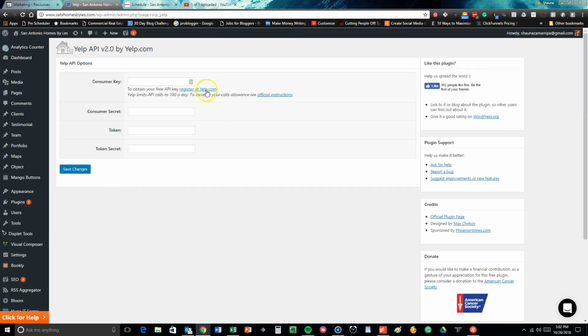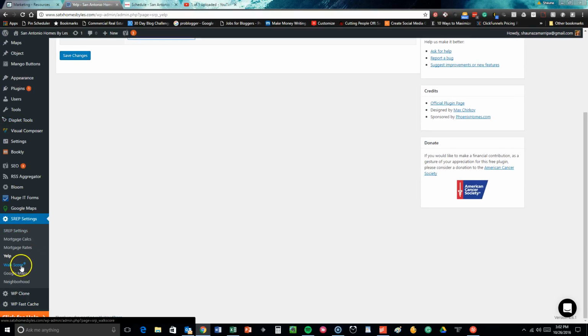And then if you wanted to use Yelp, which I also highly recommend, you just have to register and then follow these instructions to plug in the key, the secret, the token, and the token secret. And it does walk you through it step by step. And it's something that you can add to your site, which is a very, very cool feature.